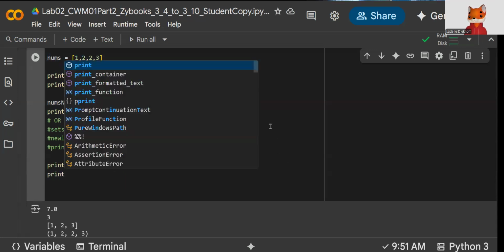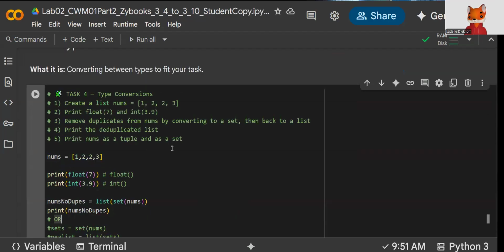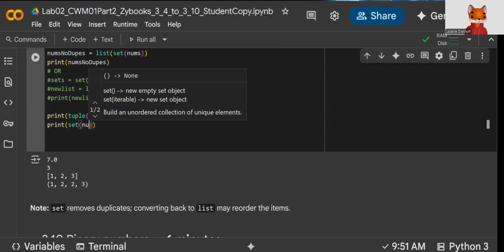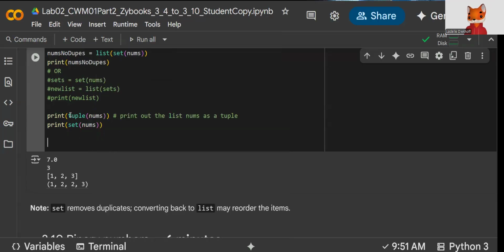Now, the next step it says to do is do the same as a set. So since we already know how to do that, we have our print, we have our set, and now we're going to pop in here our nums. So we're also going to see that.